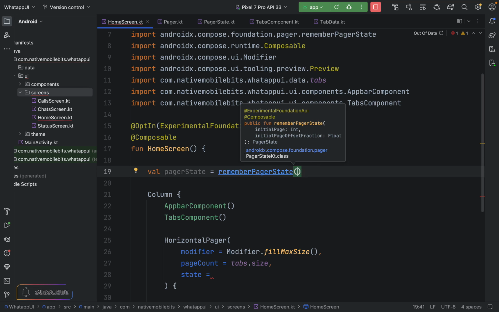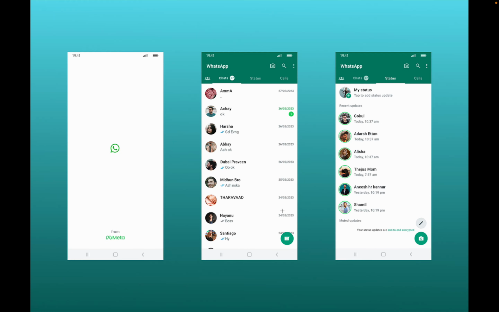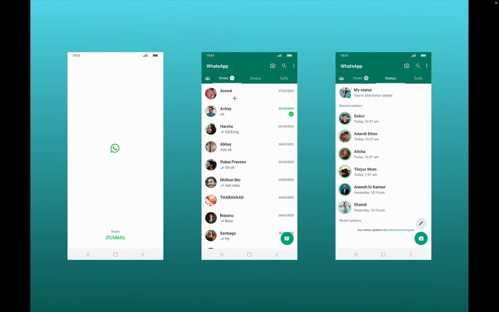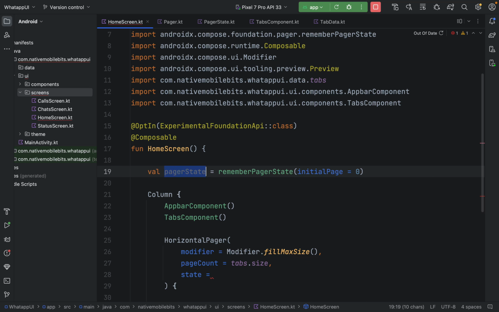Now inside this rememberPagerState, we can define the initial page. That means when our application launches and this screen shows up, which page or which tab we want to show at the launch. So here we are going to define initial page as 0 because we want to open our chat screen when our application is launched. Alright, now we can use this pager state inside our horizontal pager.